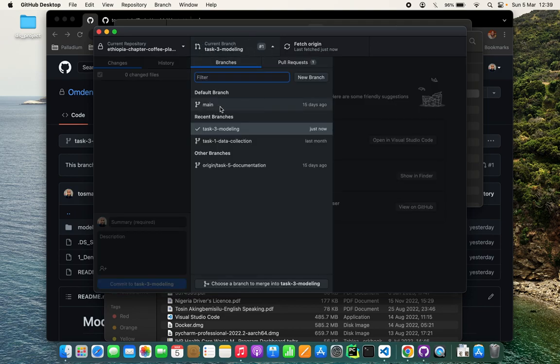Try as much as possible never to push directly to the main branch. It's not an ideal way of doing things in a collaborative environment. So just use the other branches that have been created. If there is no branch available and you want to create a branch, use the same naming convention that Omdena uses.